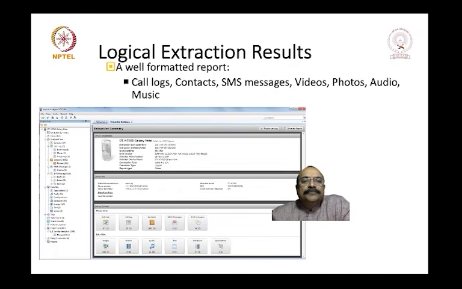Logical extraction results give us call logs, contacts, SMS messages, saved SMS messages, saved videos, saved photos, saved audio, music, and everything. A file structure will come. Each directory we can analyze and see the content. Any calendar events, call logs, every piece of information will be available. Only data that is saved in the system will be shown in logical extraction results.